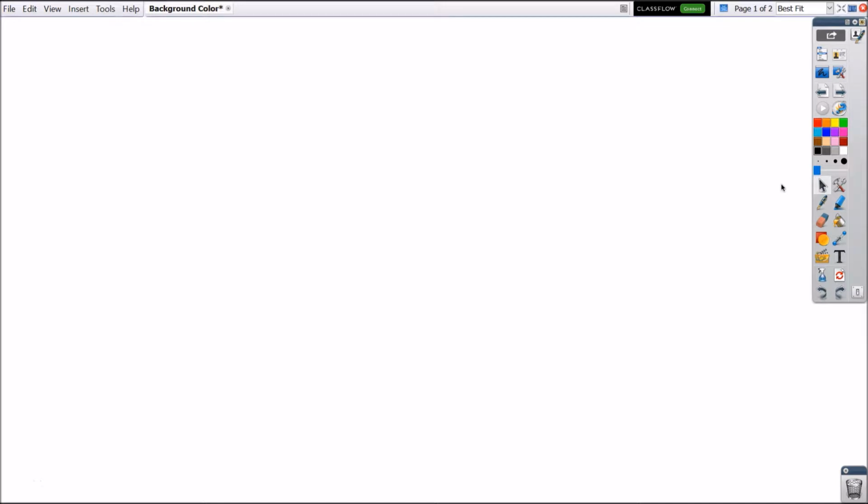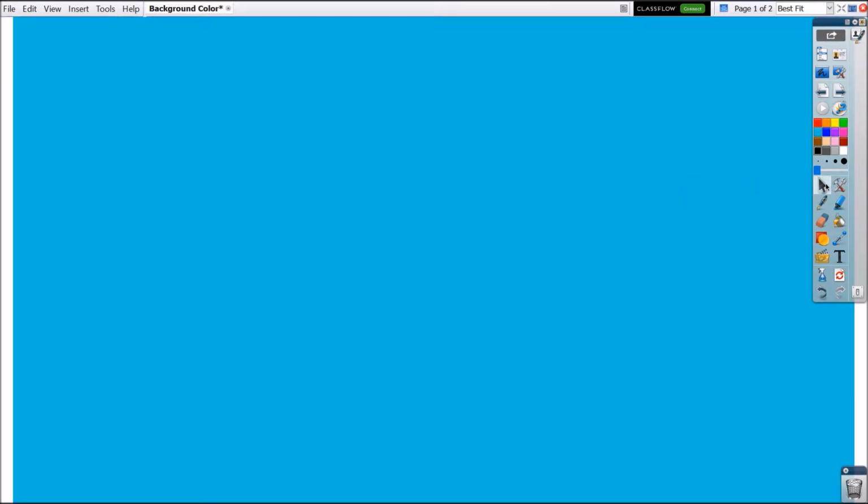In the flipchart, you may always use the Fill tool from your main toolbox to quickly change the background color of the current page. However, there is also another way to customize the background color.